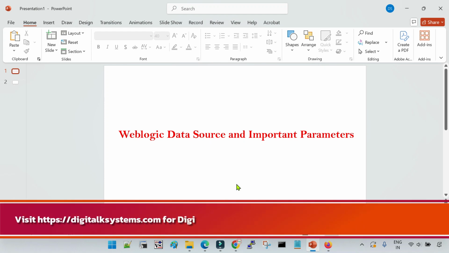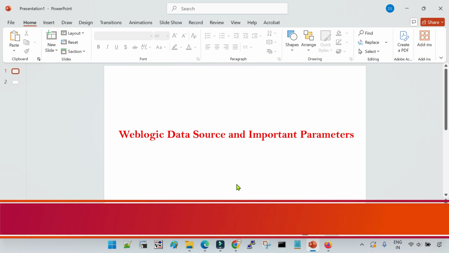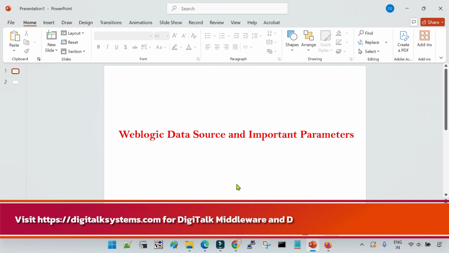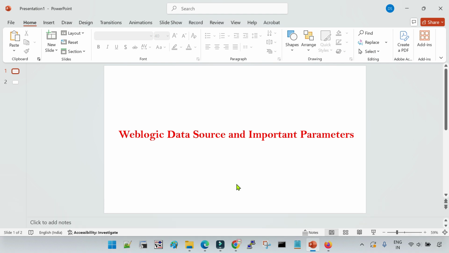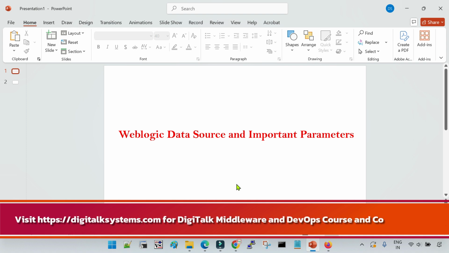In this session, I am going to cover the introduction to data source and some important parameters of the data source from the tuning perspective. You can consider this session as specifically designed for beginners, or maybe you are a professional with experience on WebLogic, dealing with data sources on a day-to-day basis, but still you will get a lot of important information that you may not be aware of about the different parameters of the data source.